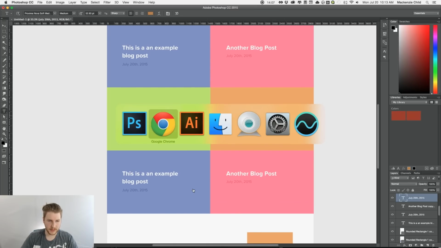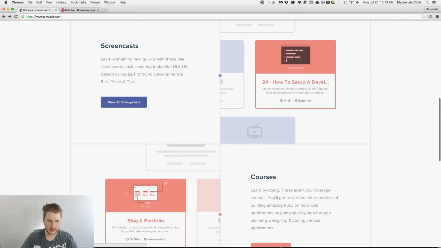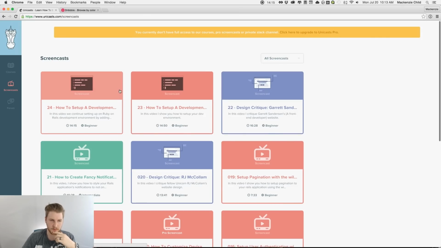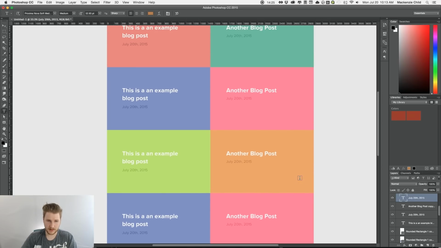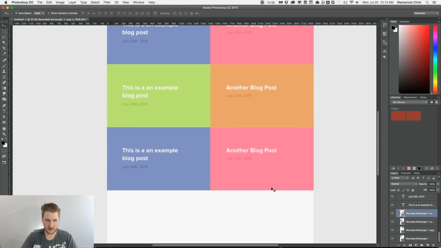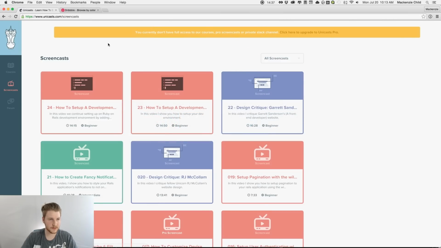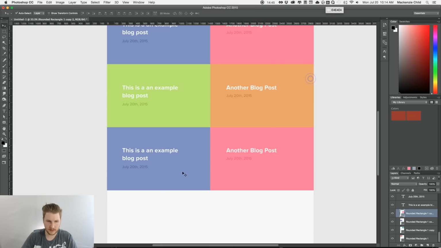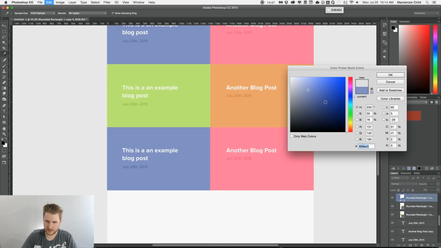So for Unicasts, if we go to the screencast section, these are color coordinated. So the red is Rails screencast, the purple is design, and the green is front end. I don't think I'm going to do that on the blog. I think everything's just going to be random in terms of color. Okay, I'm liking this. So let's go back to Dribbble. I want to pick a few more colors. What if I just did like a light gray? Wonder if that would be weird.